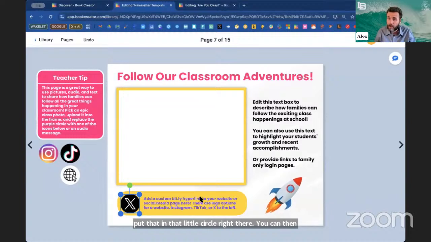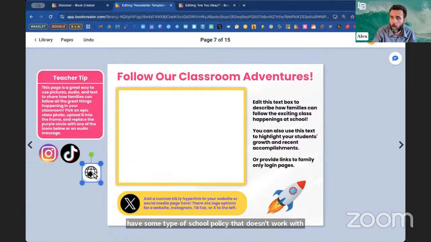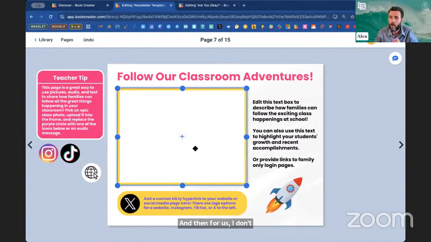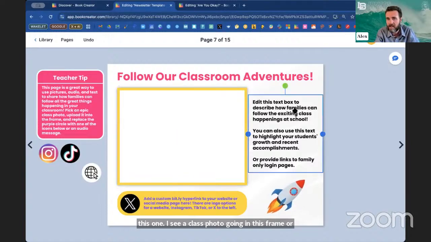But let's say you're not on socials, or you have some type of school policy that doesn't work with you posting on socials. We gave you this one right here, this white with the globe and the cursor, to represent just your teacher page. So if you've got a Google site or a Canva site or anything like that, you would then just have that ability to add that plus a bit.ly link. And then for us, I see a class photo going in this frame, or students completing some type of activity or project. And then you can also add some context over here on the right, and feel free to change any of the animated emojis as well.